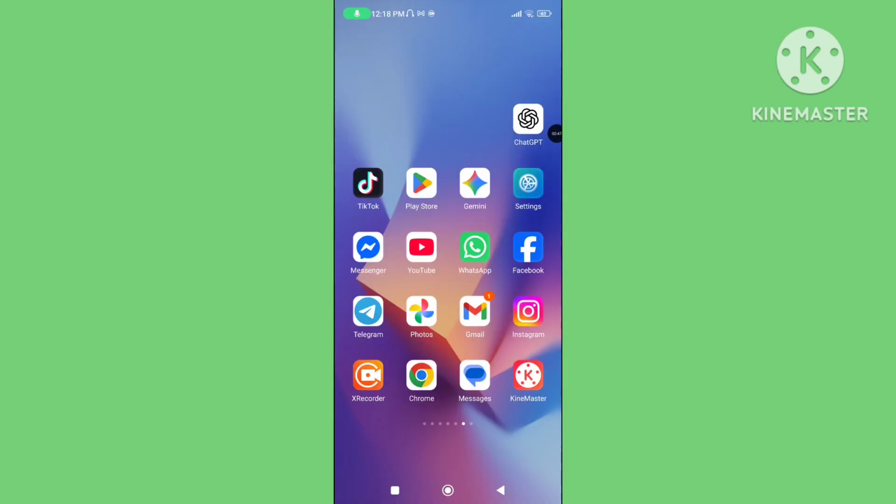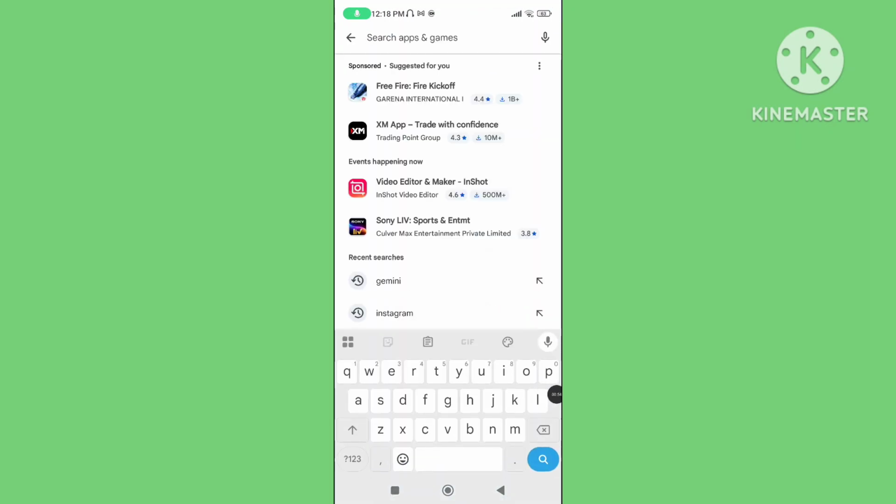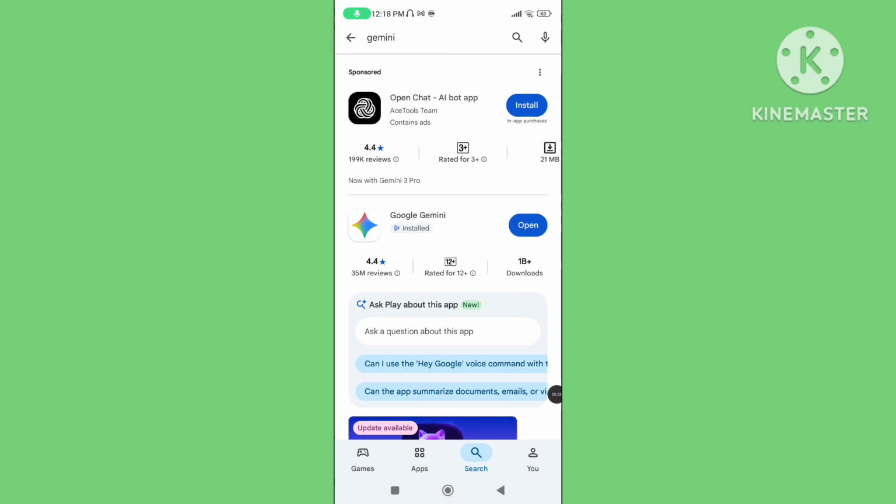Step 2. Open Play Store or App Store. Go to the search icon. Search for the Google Gemini app. Update your Google Gemini application to the latest version.